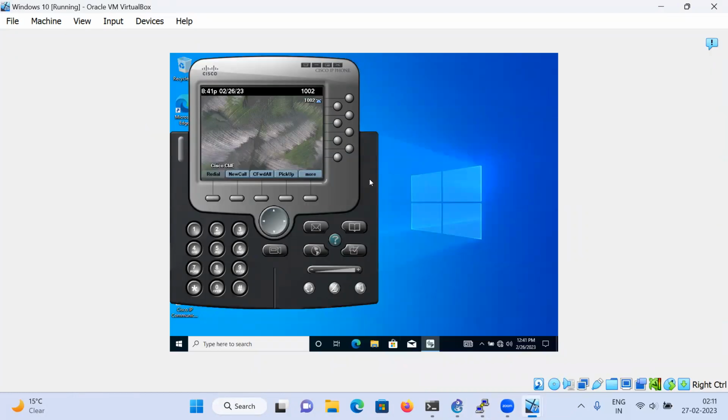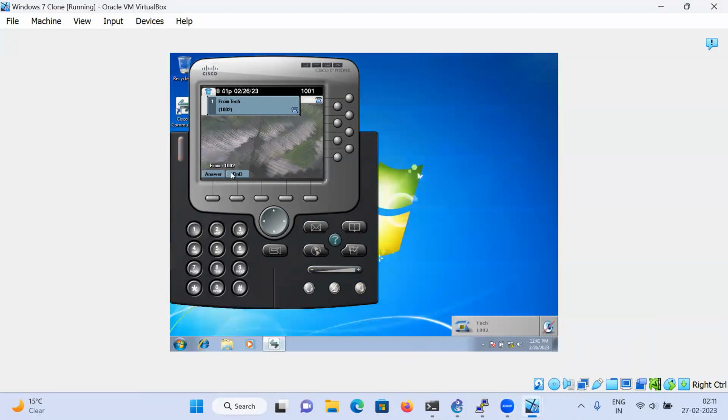Now I'm going to call the Windows 7 machine from here. So go to new call and type its number. You can see here the call is landing. So in this way we can call the two IP phones together.